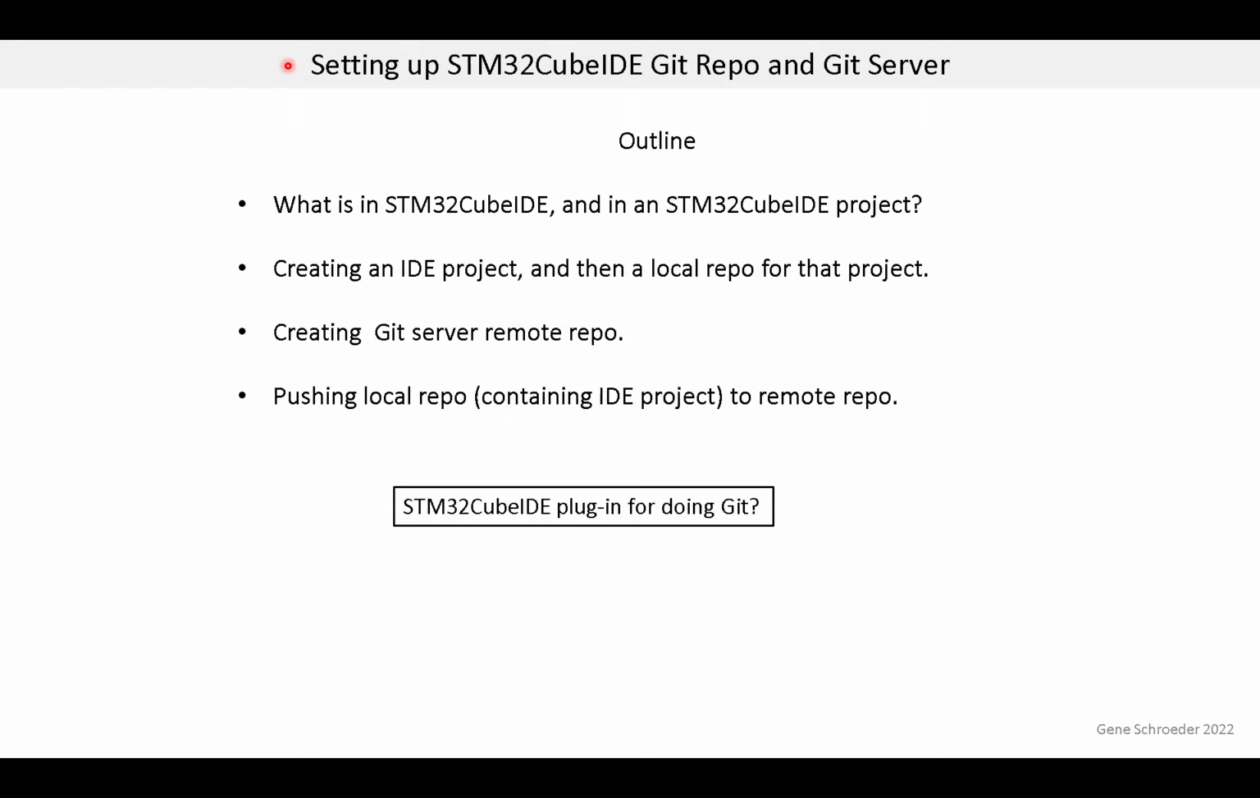In this video lesson, I create an STM32Cube IDE project and set it up with Git for source code management. Using a source code management system is step one for doing CI/CD. And even if you don't do CI/CD, you should be using source code management. So here is a brief outline of the lesson.